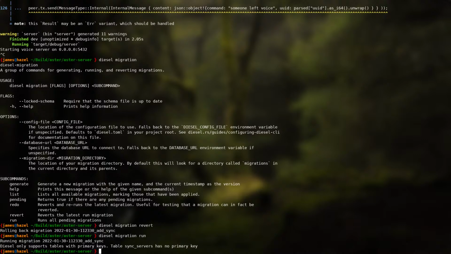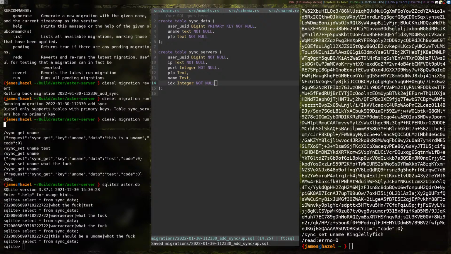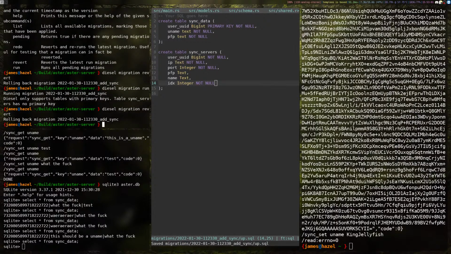Diesel only supports tables with primary keys. Okay. So I can have like row ID, integer, not null, primary key. Can I do that?